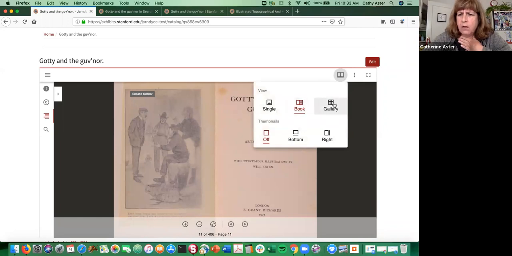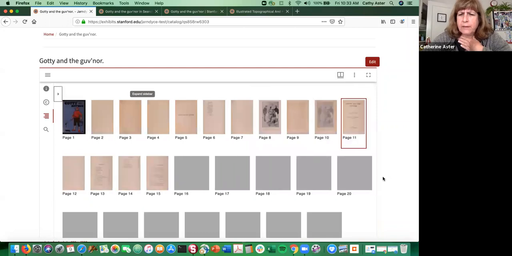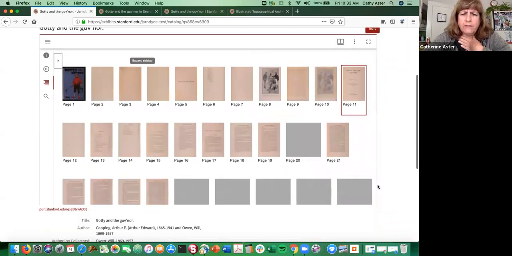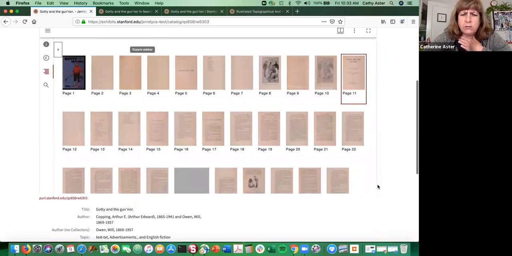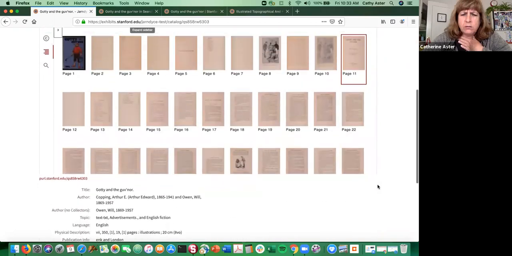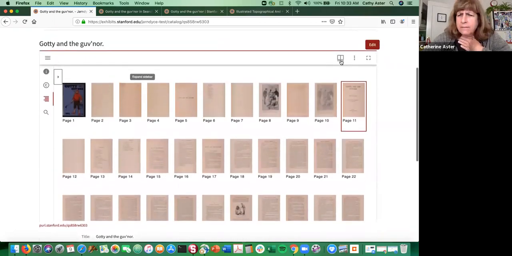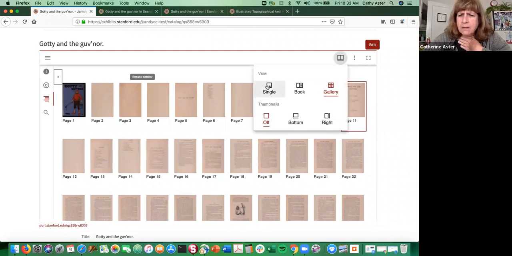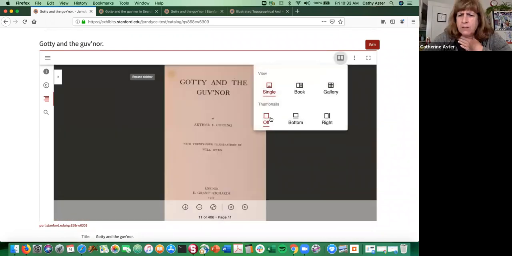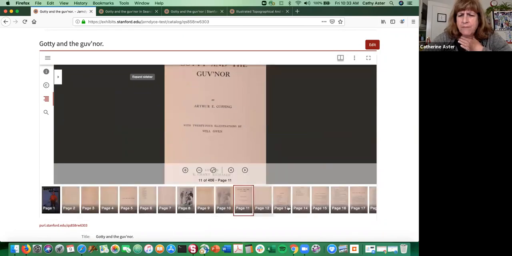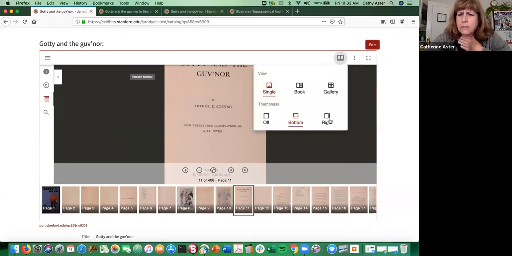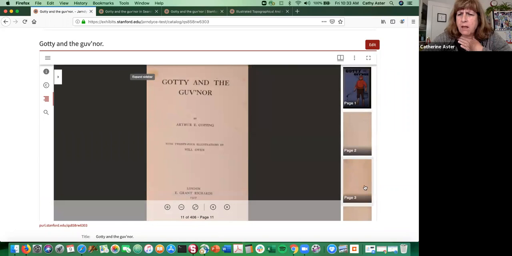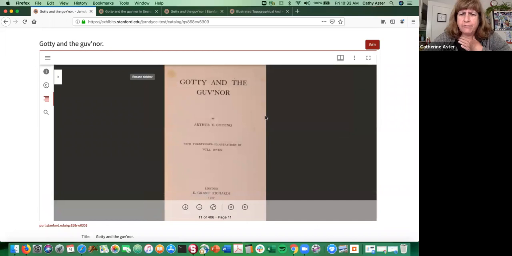You can also select gallery view, which is really helpful if you're trying to navigate through something that has a lot of pages in it. The other thing that you can do here is choose to have the thumbnails displayed at the bottom of the viewer, and also on the side if you would like. And that can be turned off.